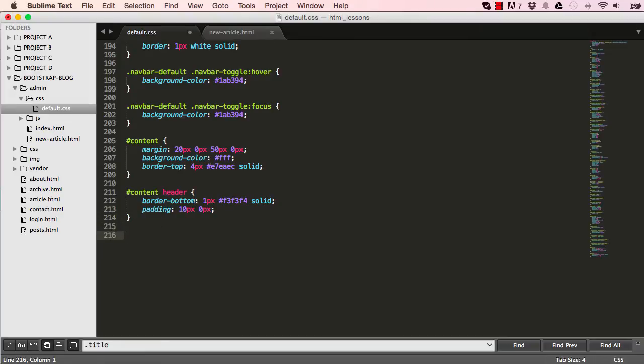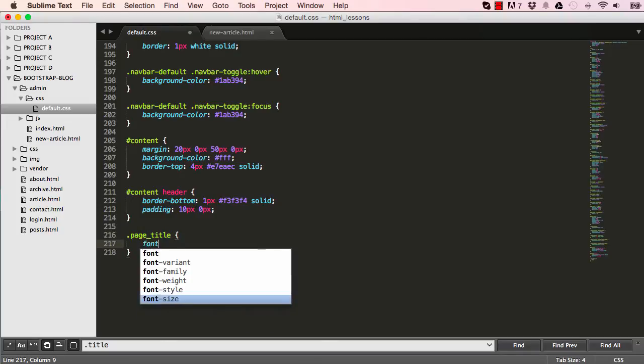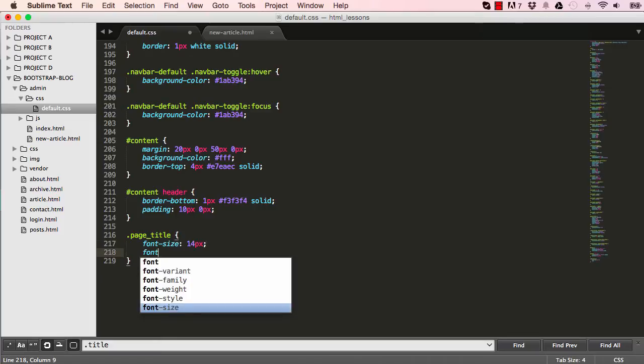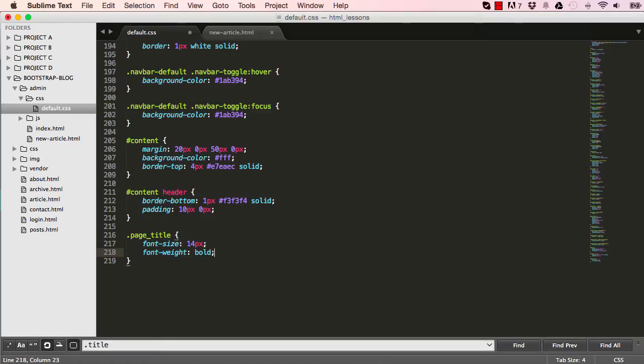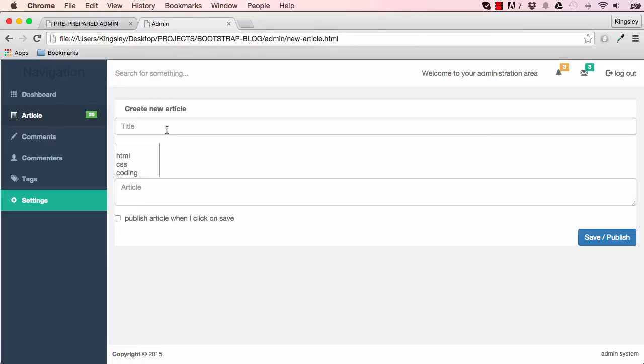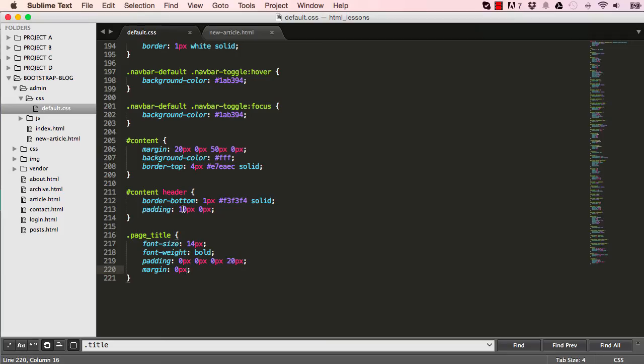Okay, so the next style is for page title. For page title, font size will be 14 pixels, font weight is bold, and padding is 0 pixels all round apart from the left side, which is 20 pixels. Margin is 0 pixels. Okay, reset the screen and we can see our page getting there.